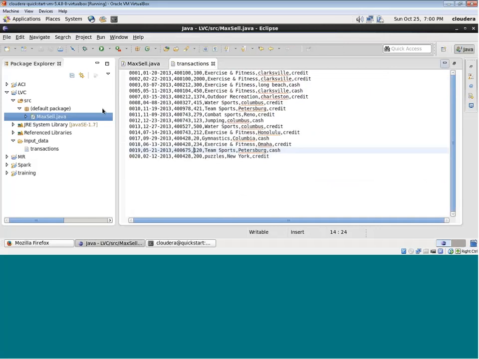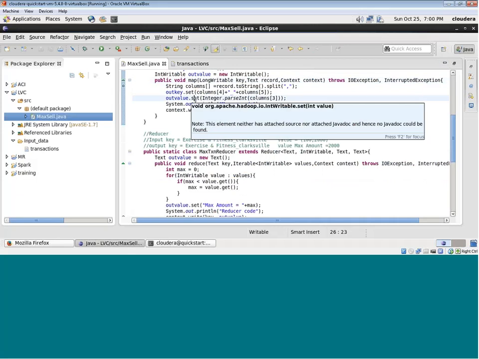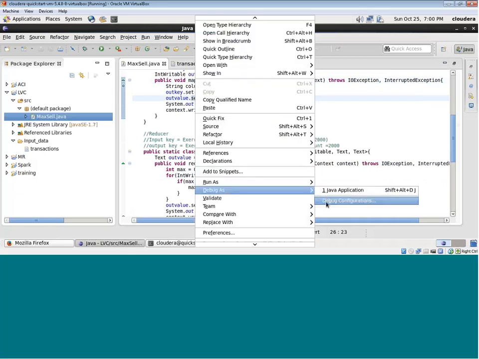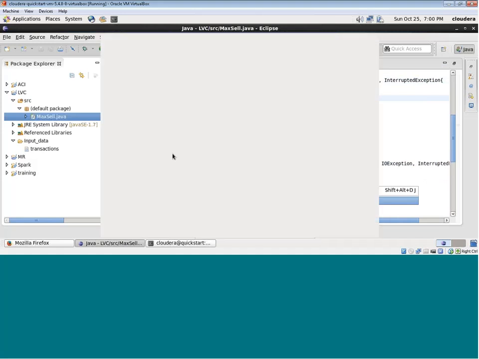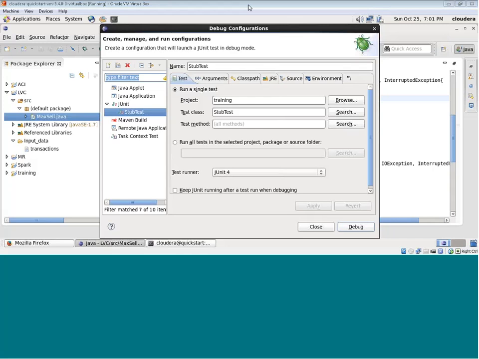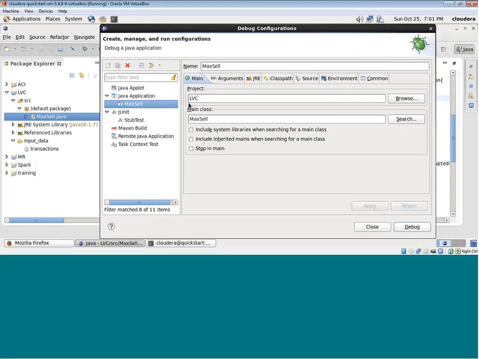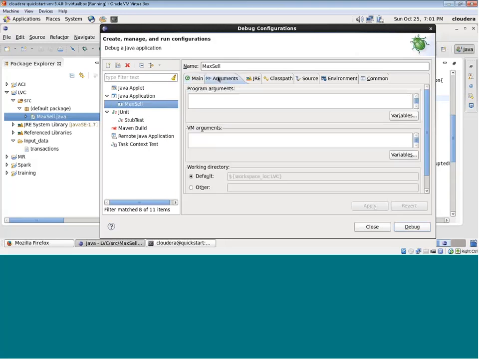Okay. So I will start debugging it now. I'll show you how to do that. You just need to right click anywhere in this class file, say Debug As, and go to the debug configuration. Now here, if you go to the right, Java Applications and start debugging, it will have so many options. You need to go to the arguments.